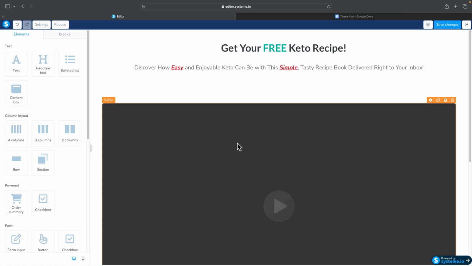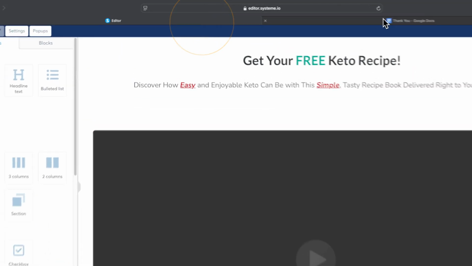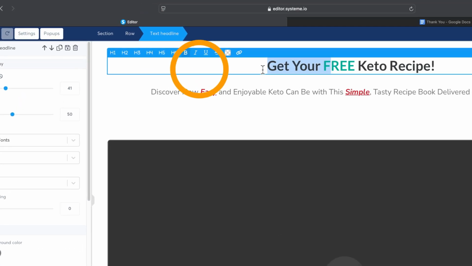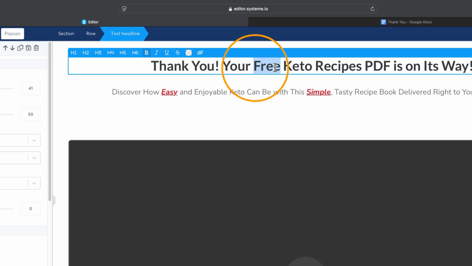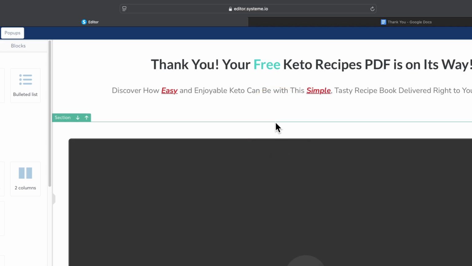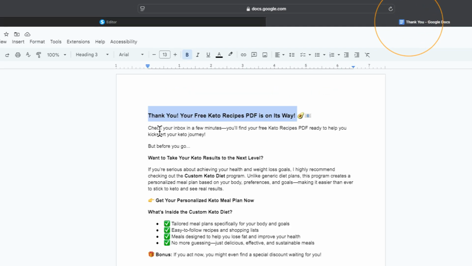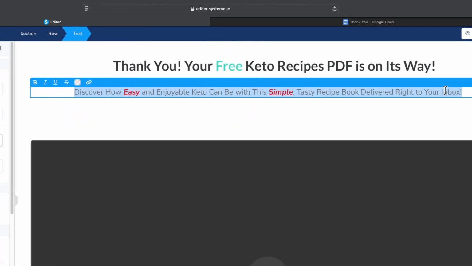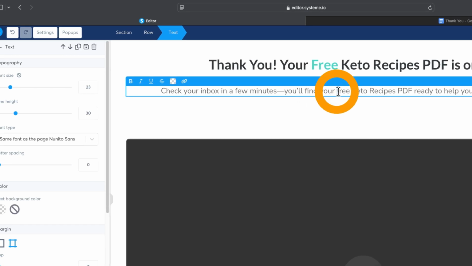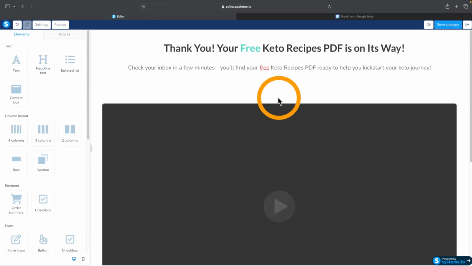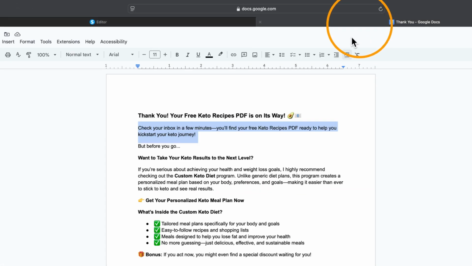And I also prepared some text for my thank you page. So I will be just copy pasting. We can add similar colors or the same colors for the highlight. We really want to match it to our squeeze page. I will add this as subheadline. Again, we can add similar elements. We can make this red and underline. And we will change the call to action.